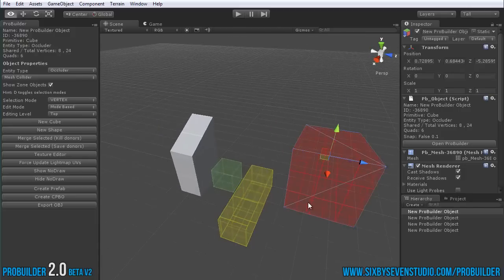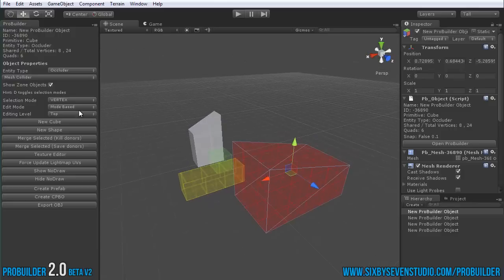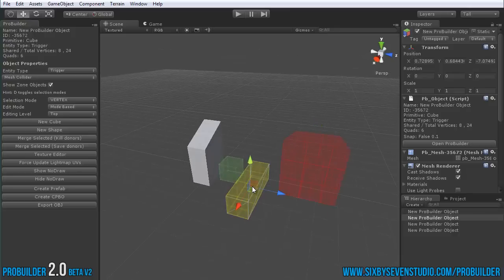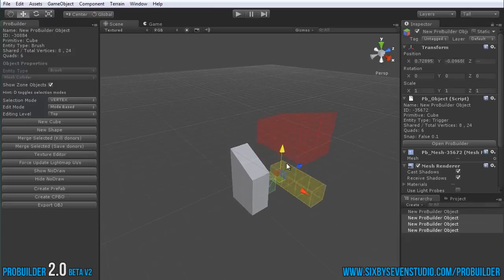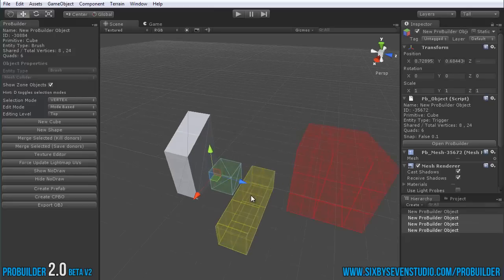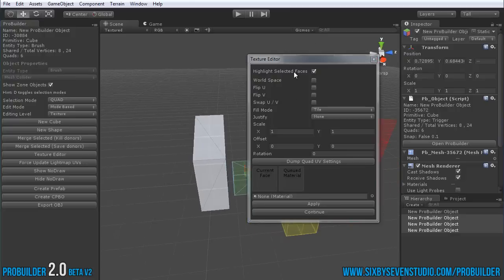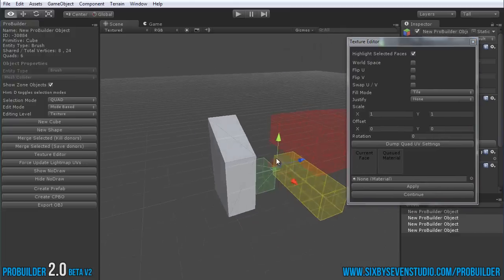You can hit escape to exit all modes and go back to what we're calling the top level mode, and this basically just allows you to edit objects as a singular item, or of course select multiple and edit those however you'd like. You can hit the S key and you'll jump into the texture editing mode.